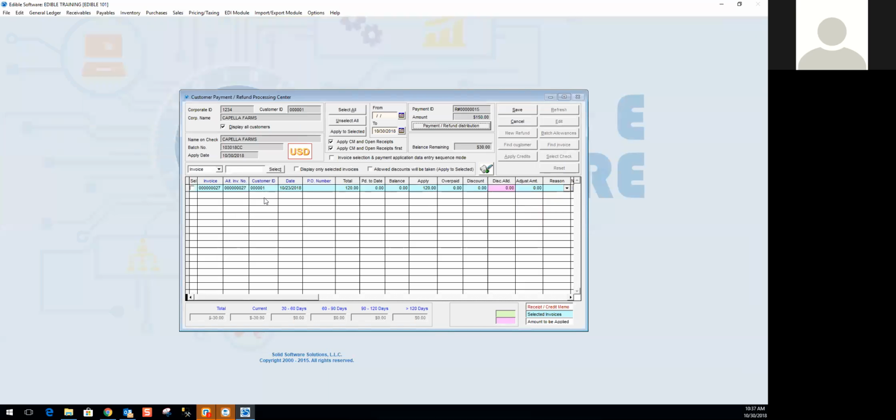So just pretending that we have two invoices here and I meant to apply it to the other one, I simply zero out this apply amount and then select the invoice I need to apply to and click save again. So as long as there's no difference in the amount or the customer that it was applied to, you're perfectly okay to make changes as needed.